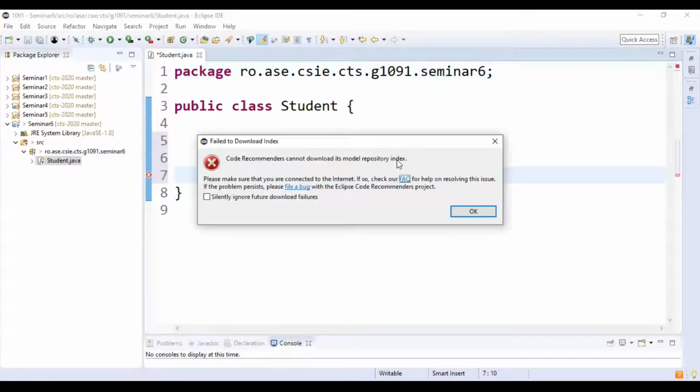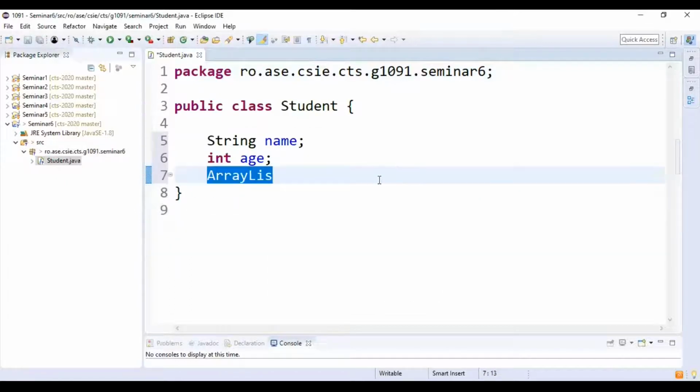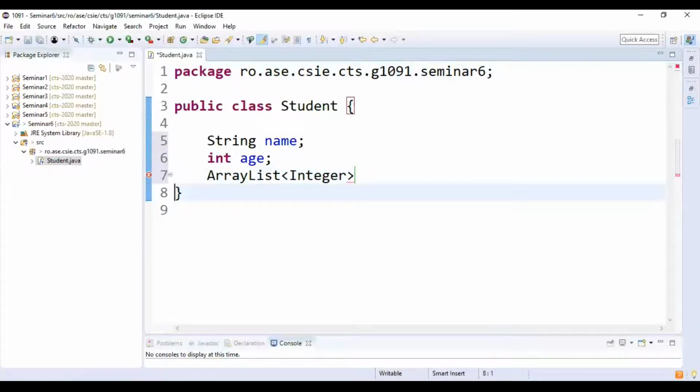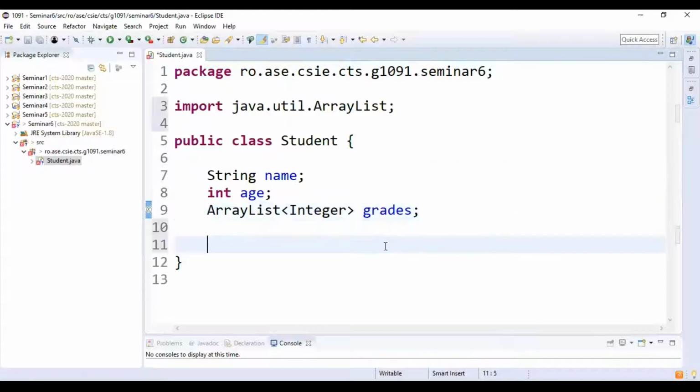Just a moment. Okay. So array list, no, not this one. Array list integer with capital I. Okay, so this is called grades. Okay, we need to import Java util. And now let's generate the constructor because we will test it.